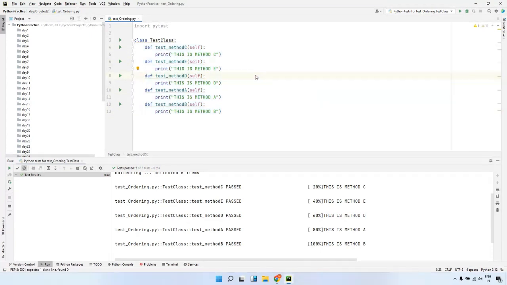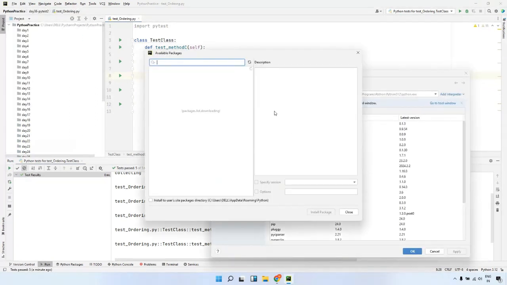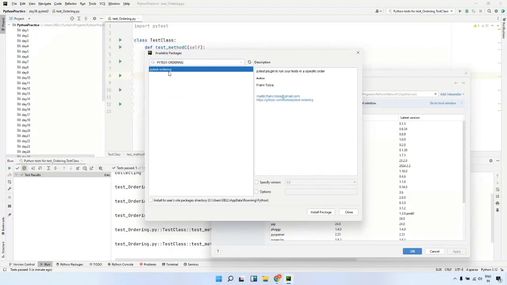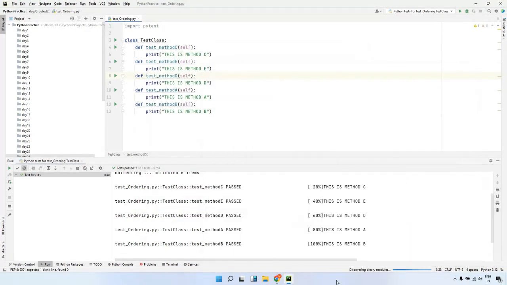For this, you need to use ordering. For ordering, you need to install a package for Pytest. Go to File, Settings, Python Interpreter, search for pytest-ordering. This is the package. Click on Install. If you want a specific version, you can specify that version here. Install package. After installing, close, and click on OK. So you can use that ordering package right now.